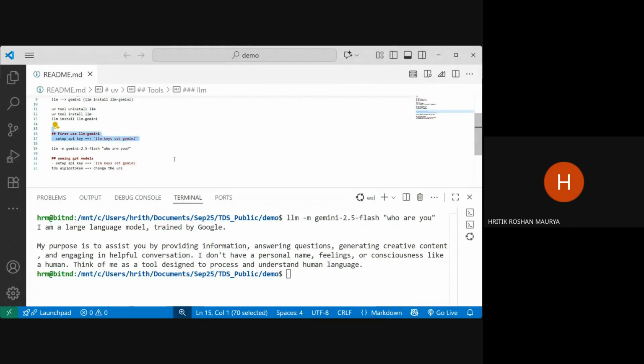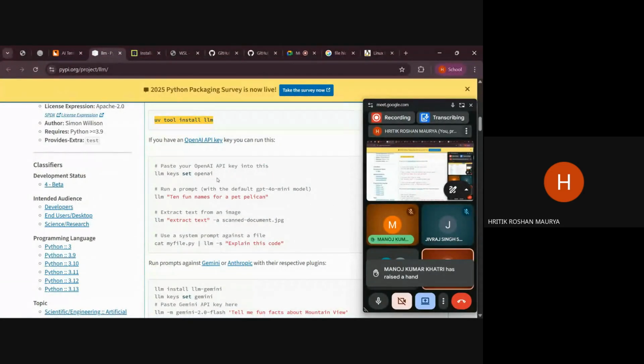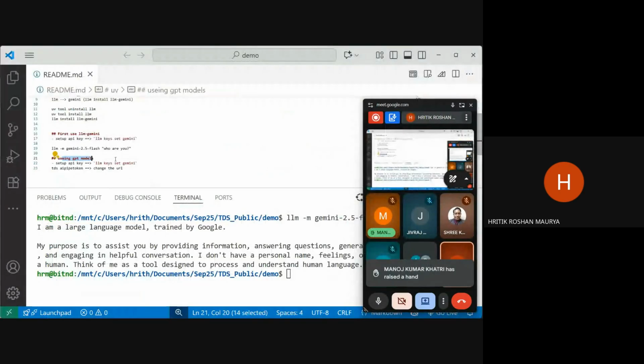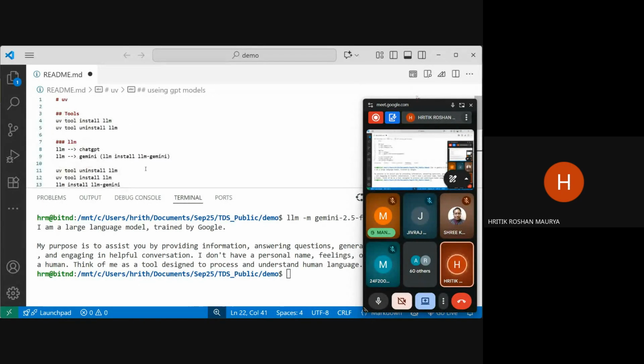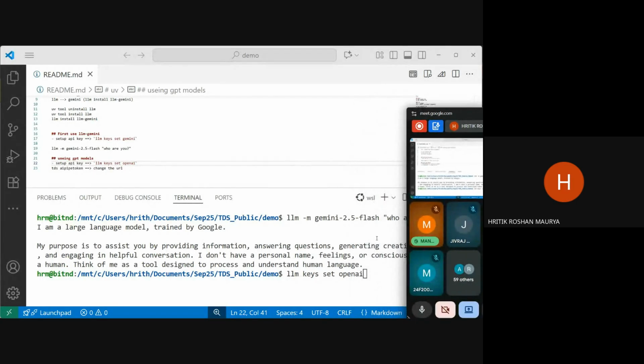Okay, so Gemini setup is done. The next step is setting up the GPT models. GPT models setup is pretty straightforward. This is the command. I am pasting it here. I don't know, my Windows machine has some issue in zooming. I hope it is visible to all of you. LLM key set openai. I am typing llm keys set openai. You need to type this, and if you press enter, there will be an option to enter a key.